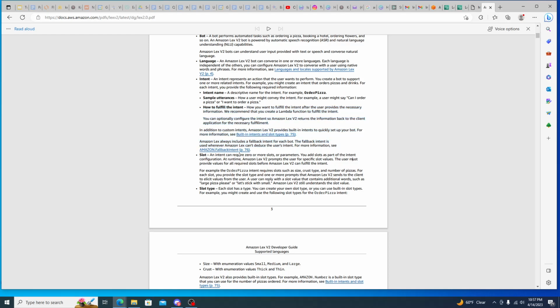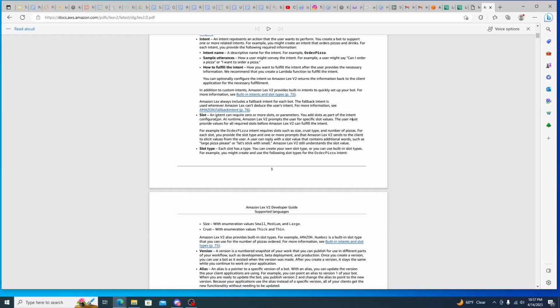Then the next concept to go over is slots and slot types. Essentially, all a slot is is the information that you would give for the intent. For example, if it's order pizza, then you're giving it individual instructions, like what's the type of pizza, what's the crust of the pizza, etc. It's more descriptive of the intent.